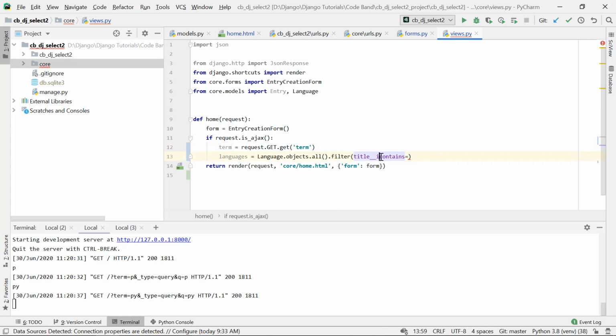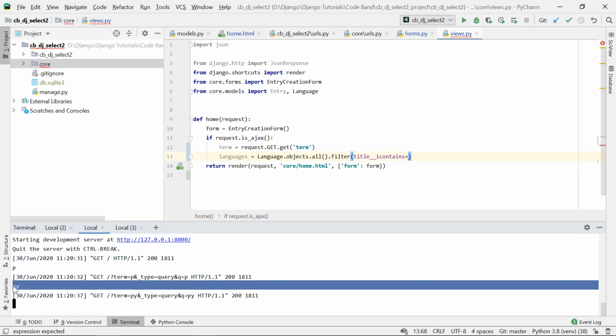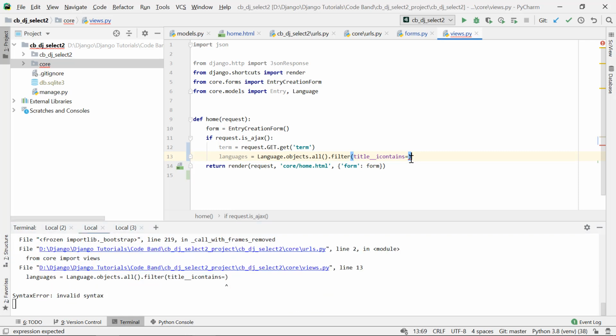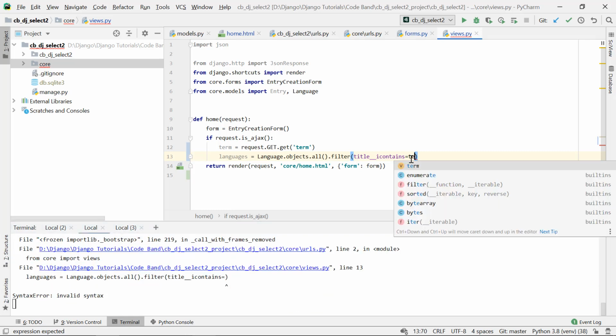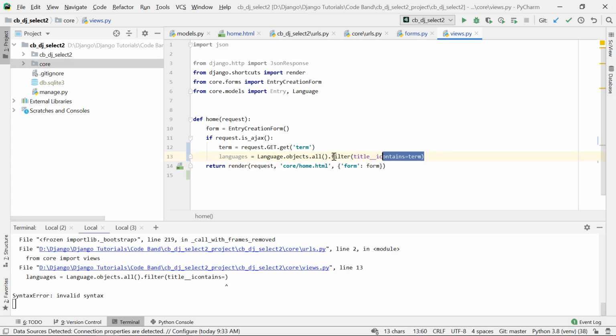Now the i stands for case insensitive. So whatever the user typed in caps or lowercase, it doesn't matter. So i contains, then the term. With this being said, all those languages that match will be in the languages list.